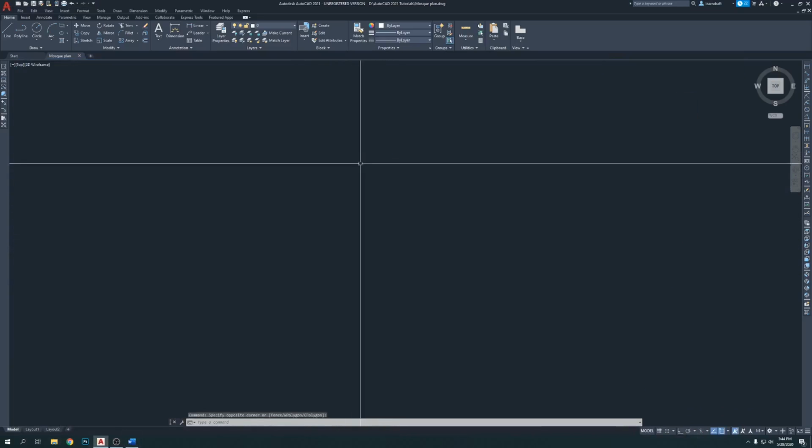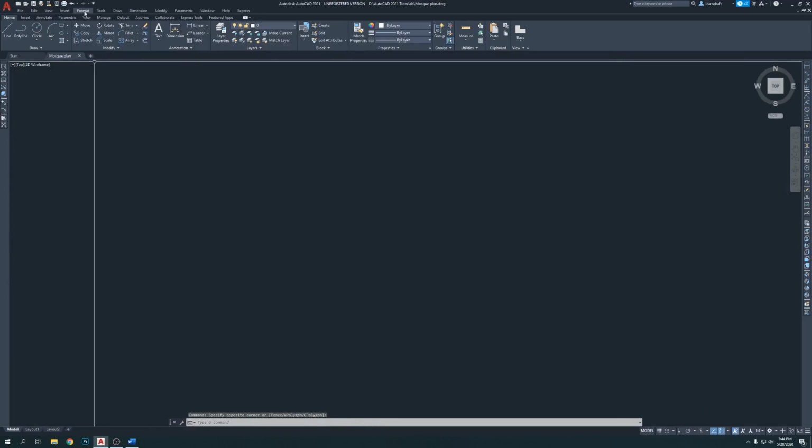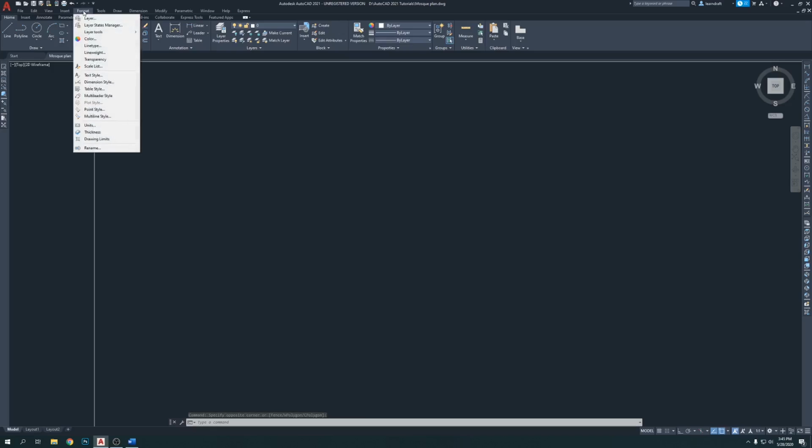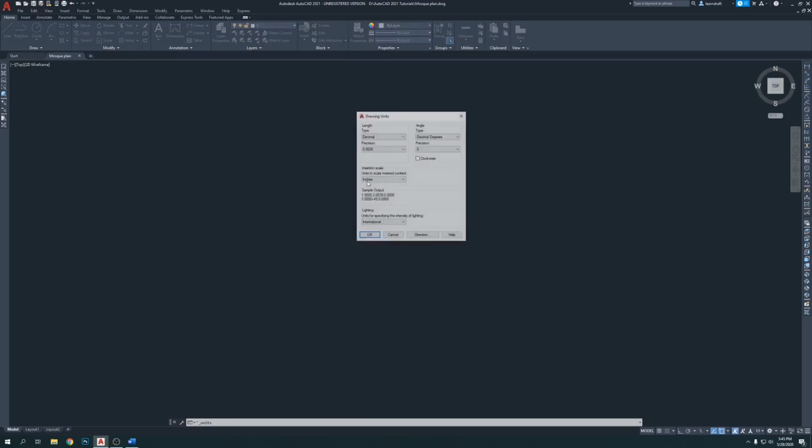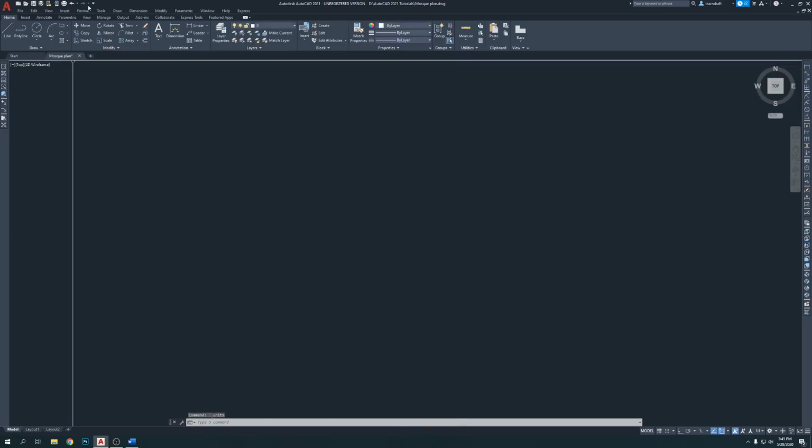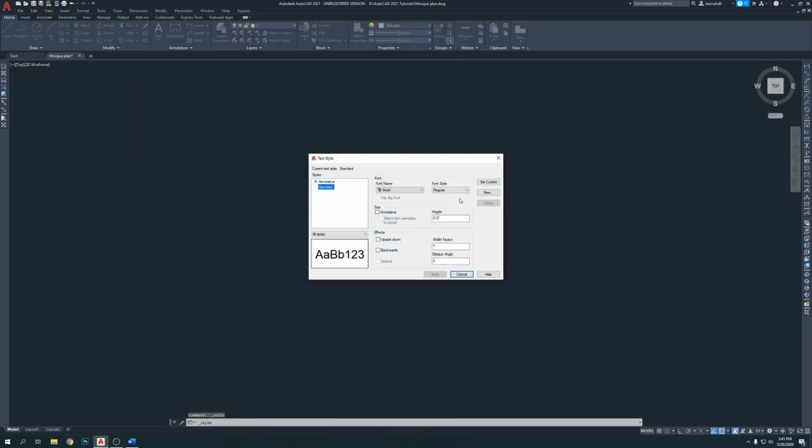So you're going to draw a rectangle. Before that, we're going to set up some units and everything. So click on the unit, go to engineering. I'm going to choose engineering, select 0 feet 0 inch. Okay, click format again, text style. Okay, Arial is selected, height, let's make it 5 inch.